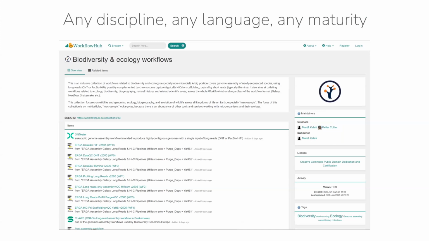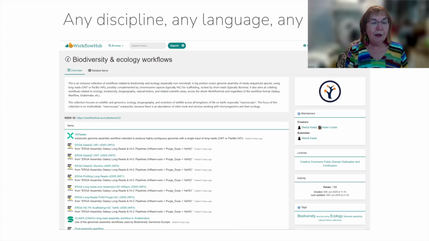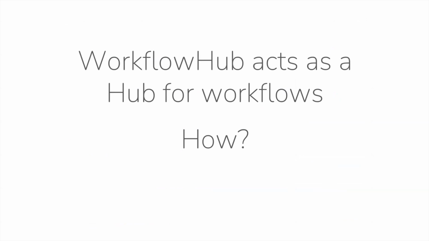So the key thing here is one of its popularities is it takes any discipline in any language to any maturity. We basically take anything. Here's an example of biodiversity and ecology workflows that is a curated collection of that particular community associated with an infrastructure in Europe. And it links together workflows associated with that discipline that are Snakemake workflows or Galaxy workflows or Nextflow workflows. So it gives you some idea of the range of workflows that we can carry. So if it acts as a hub for workflows, how does it do that?